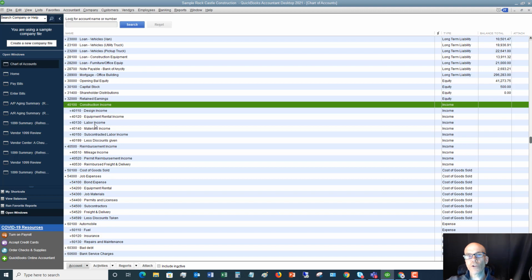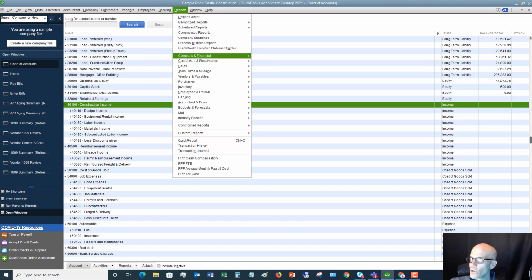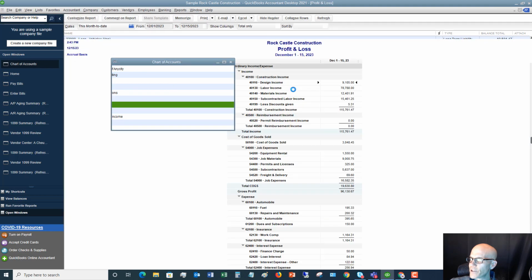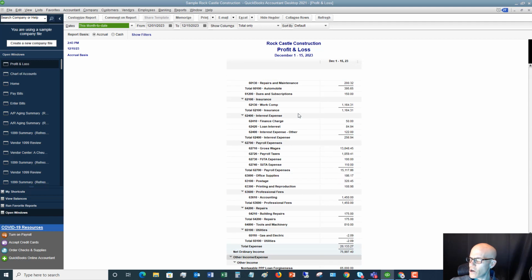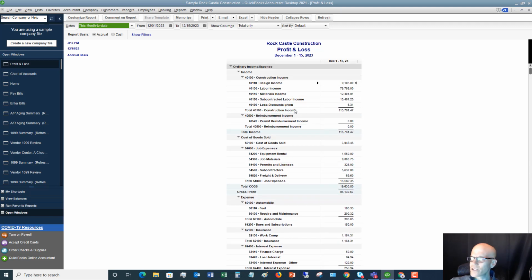So when you do pull up a profit and loss in QuickBooks, let me show you here. We go to company and financial, we go to profit and loss. You can see construction income has all these sub-accounts, and this is not too long, but it's kind of long, looks a little cumbersome. You can do one of two things.